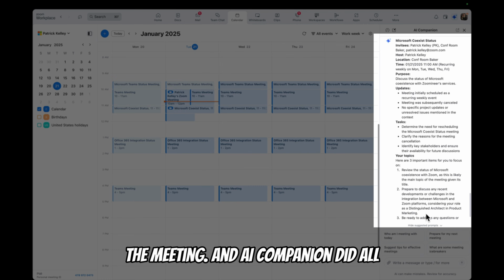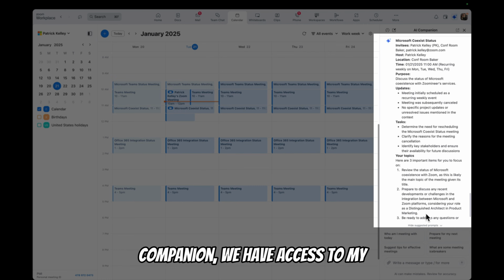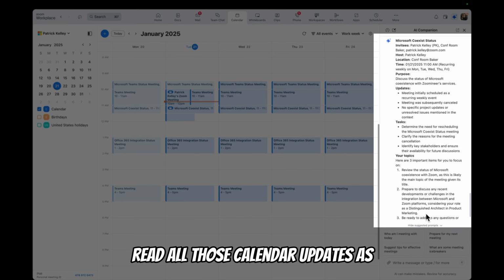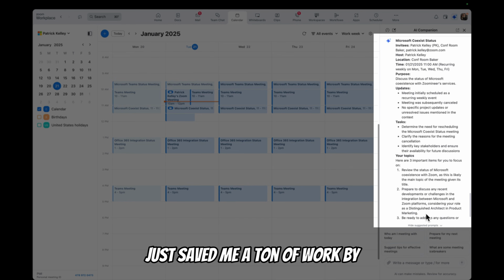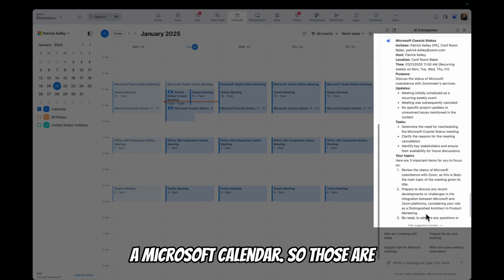And AI Companion did all this even though it's a Zoom AI Companion. Remember, we have access to my Microsoft calendar. So it went and read all those calendar updates as well as meeting updates, and came up with some tasks and topics that we could talk about for this meeting. AI Companion really just saved me a ton of work by developing all this stuff for me from a Microsoft calendar.